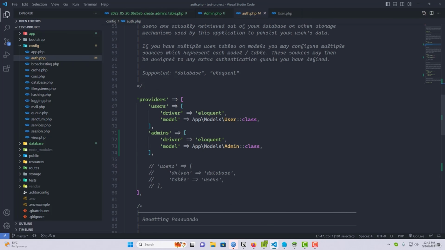Okay, so previously we created a separate guard, which is the admin guard, and also we added a provider for it, which is admins, right? Now in this video, what we will do, we will create a middleware first, right? And all of our routes will be protected via that middleware. Okay, so first of all, let's create the middleware.